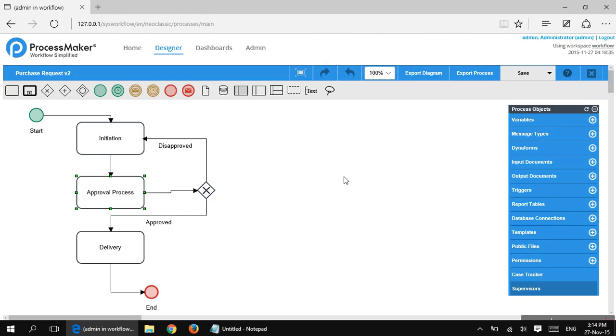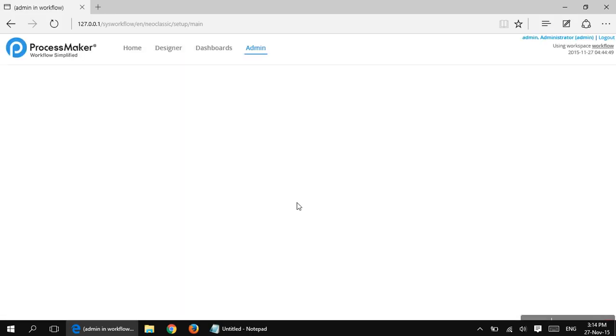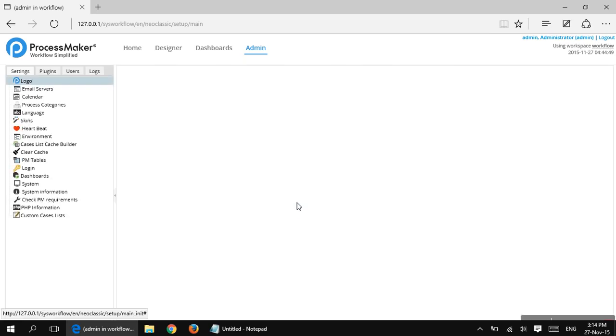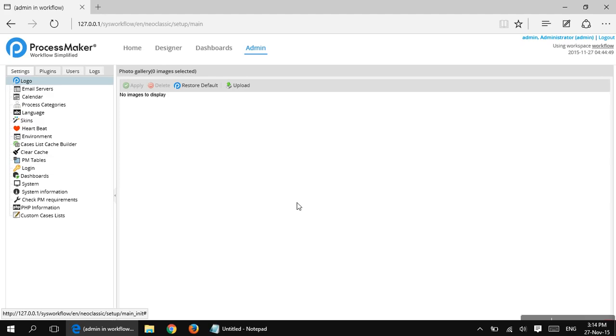So now make sure you have saved this file. I have saved it as purchase request 2. Now what we will do is go to the admin page. Currently we are logged in as admin. So now I would like to create two users. One would be an employee and one would be a manager.